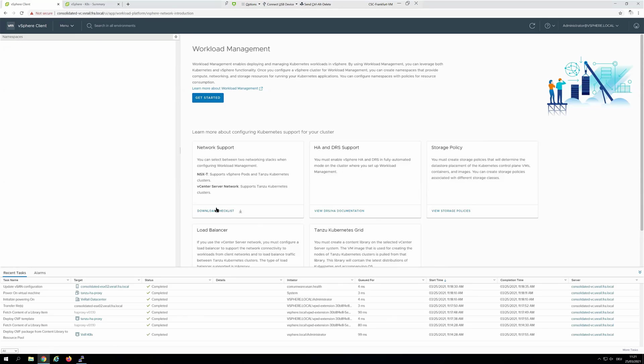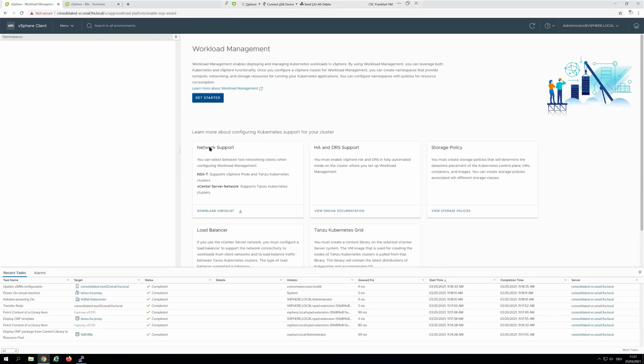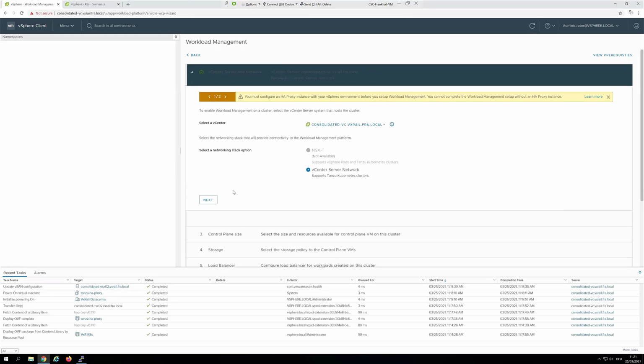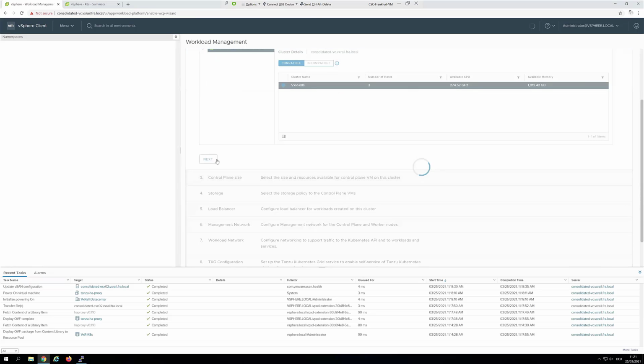We're getting started. You can also get the checklist first if it's your first time, to see what you basically need. There is also some information you could follow. Since I already read this, I can continue. Since I am using Tanzu Basic, there's no NSX configuration required, and I can continue with my normal VDS deployment, so my virtual distributed switch with my 3 networks. Click next here, choose my cluster, click next here.